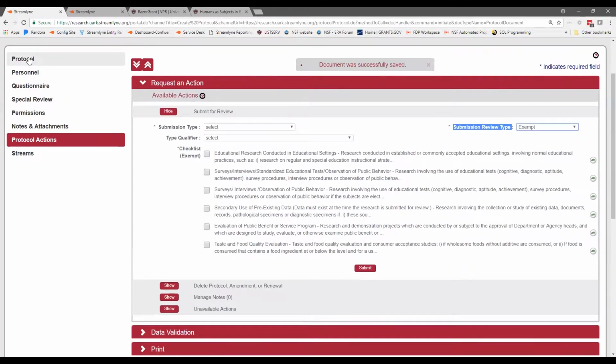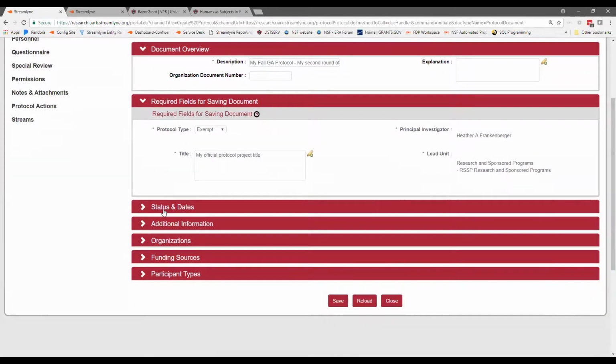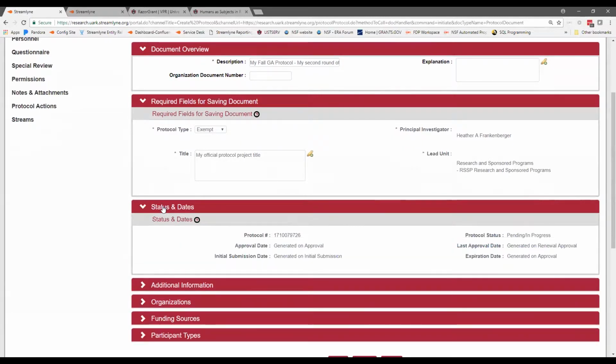We'll go back to the Protocol tab, and let's look at the rest of these sections and see if there's anything else on this tab that we need to fill in. The next section is Status and Dates. This is purely informational. You don't actually fill in information here, but the information in these sections will automatically update as the protocol goes through its process. So at any point in time, you have that information there at your fingertips.